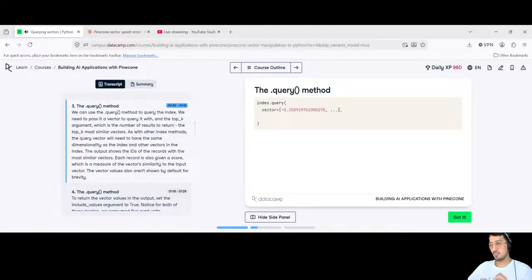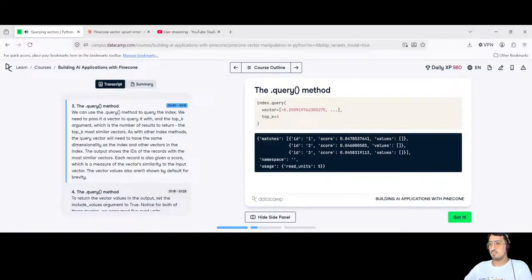We can use the query method to query the index. We need to pass it a vector to query it with, and the top k argument, which is the number of results to return, the top k most similar vectors. As with other index methods, the query vector will need to have the same dimensionality as the index and other vectors in the index. The output shows the IDs of the records with the most similar vectors. Each record is also given a score, which is a measure of the vector's similarity to the input vector.